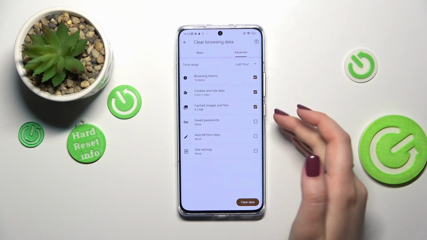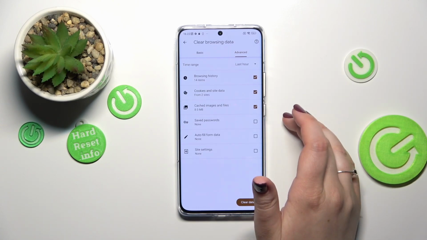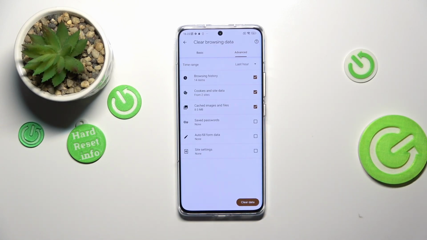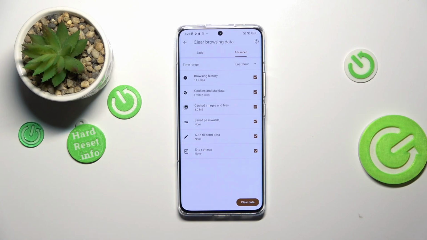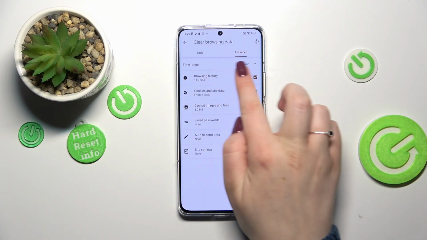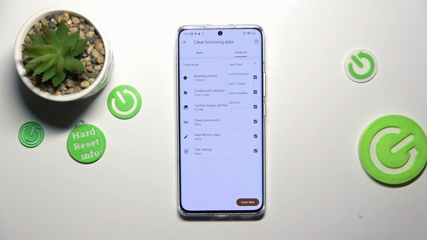So as you can see, basically this first section is always marked by default, and you can mark those from the advanced. So I will mark everything, which simply means that I will remove everything. What's more, we can change the time range from last hour to, for example, last 4 weeks.